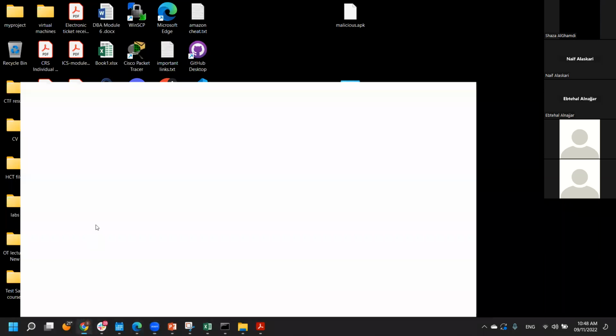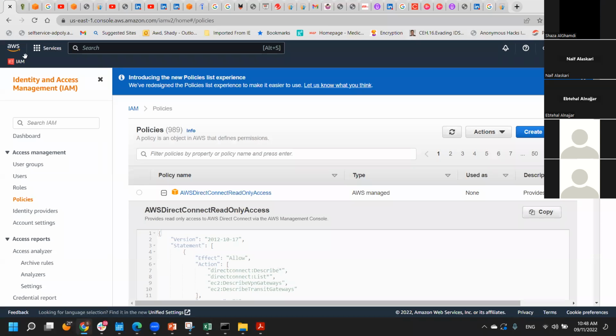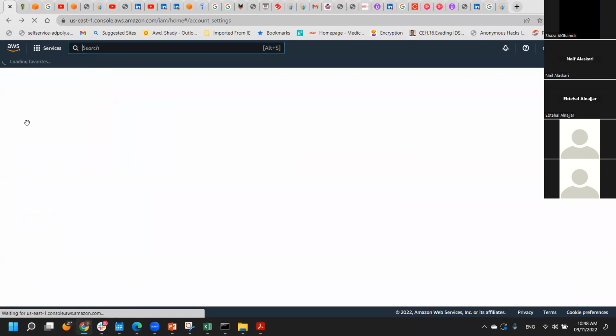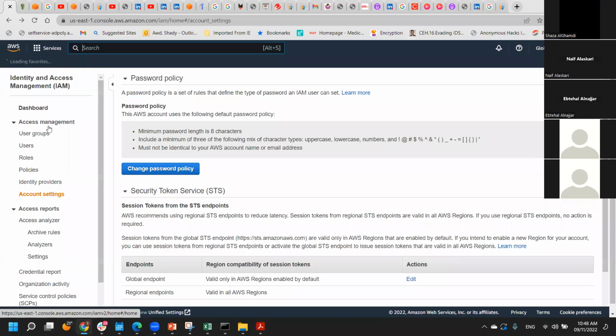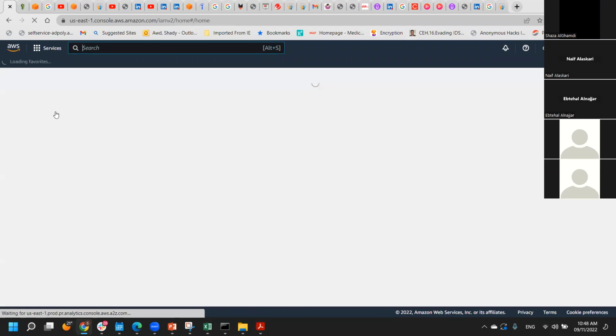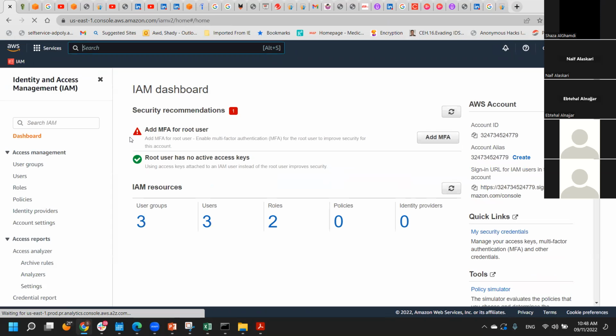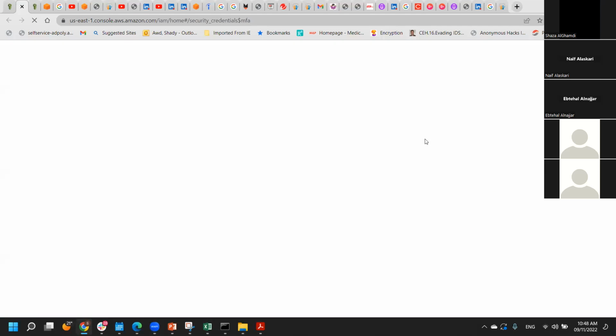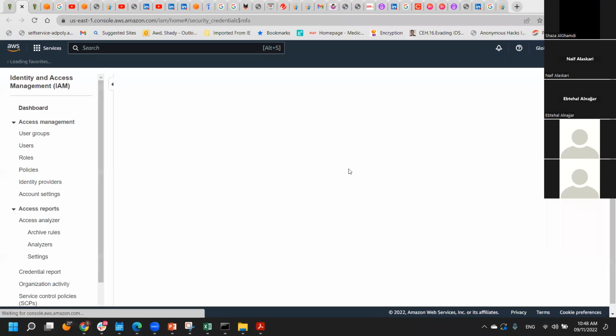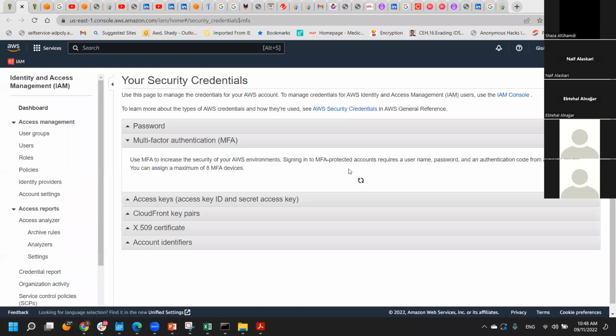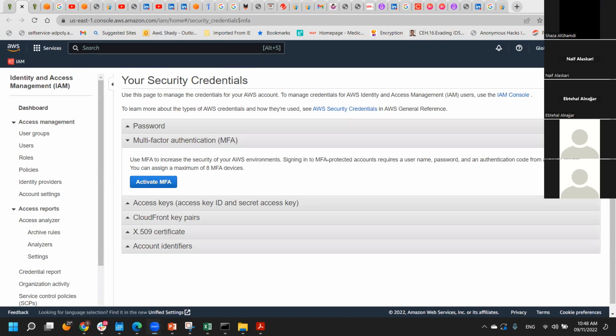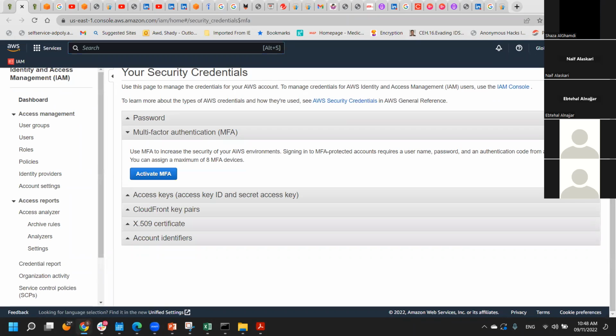If I go back to the dashboard, okay, this is the dashboard, and I can see it is saying that you don't have an MFA, a multi-factor authentication. I will click add MFA. I really want to add multi-factor authentication because this is going to help me secure the root, because the root, as I think I told you guys, is very important when it comes to billing and every service running on your instance. Okay, so here, activate MFA.